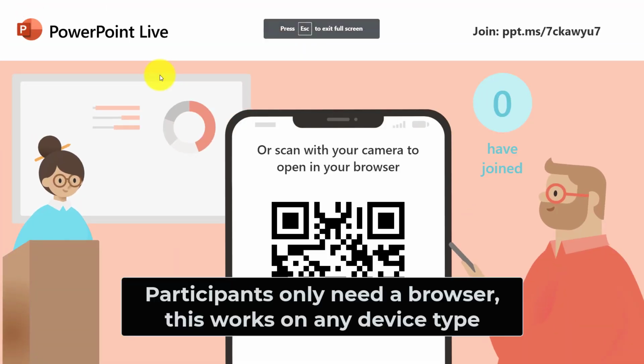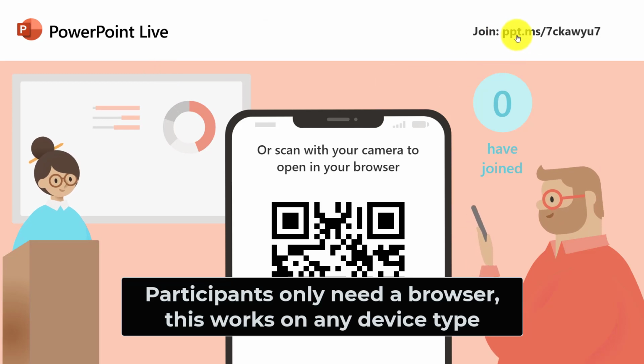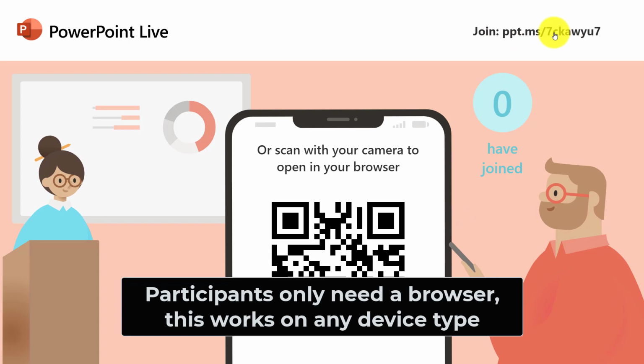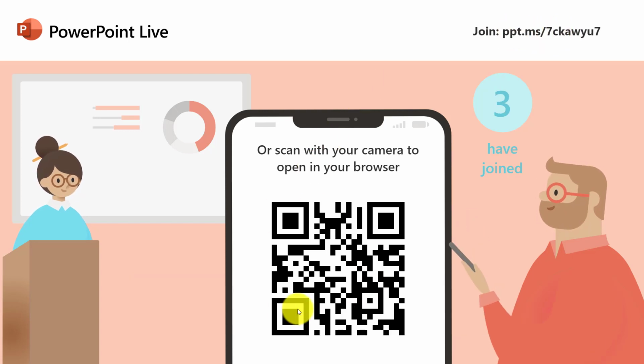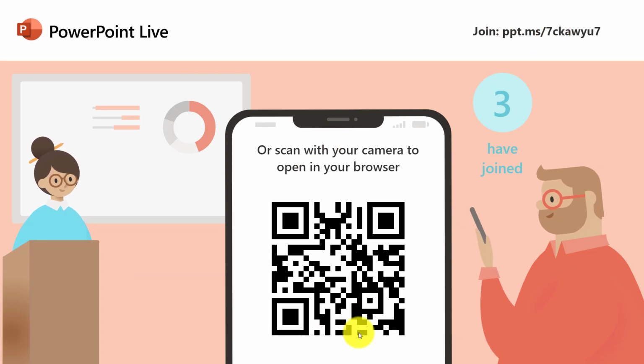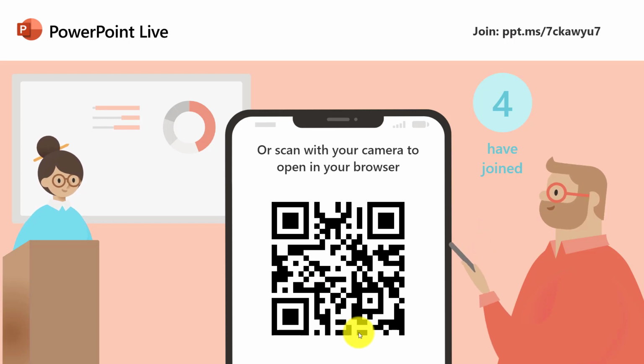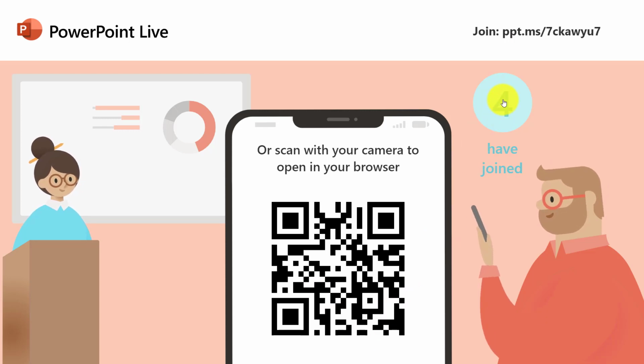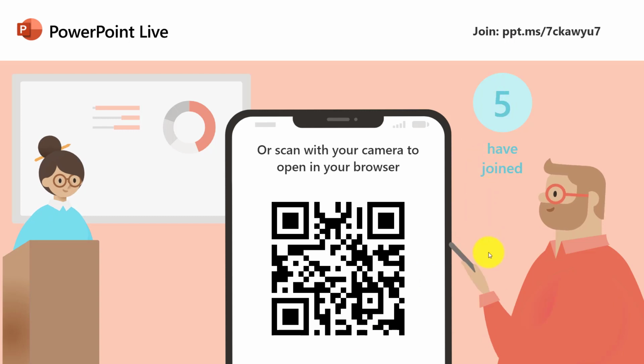Now this is the join screen. Up in the right, there's a PowerPoint link, and this is the join link I can give to anyone. There's also a QR code. So if you're in a Teams meeting, people can just hold their device up and join into the presentation automatically. Now you can see here the number of people who have joined is going up, and we'll get going.